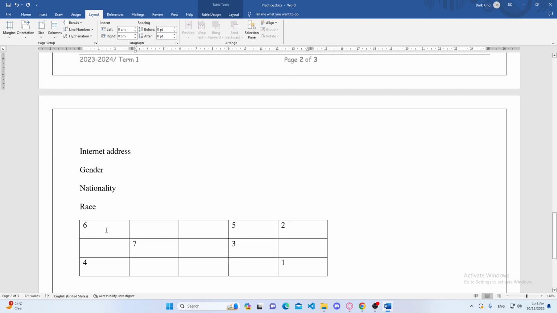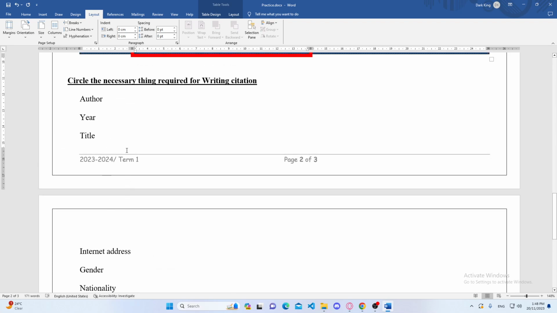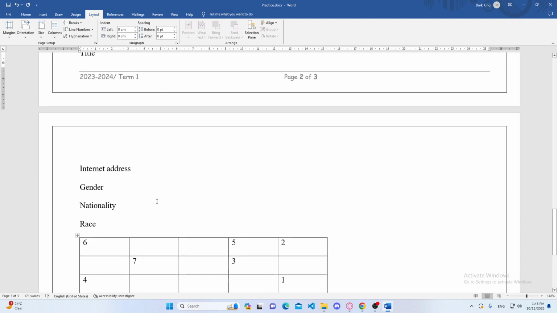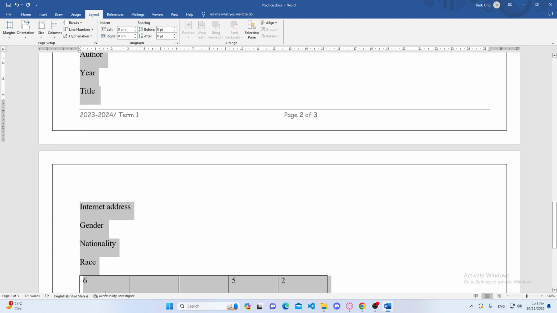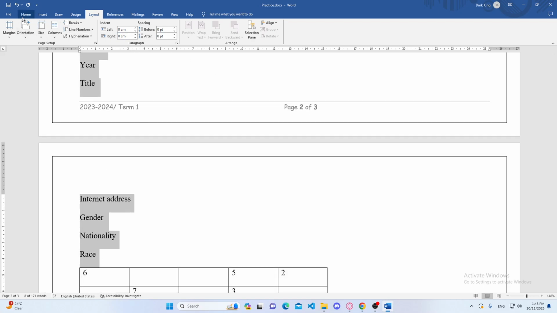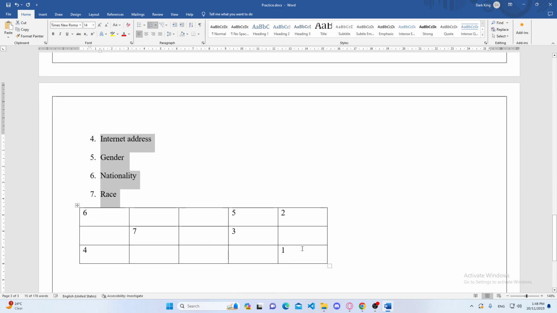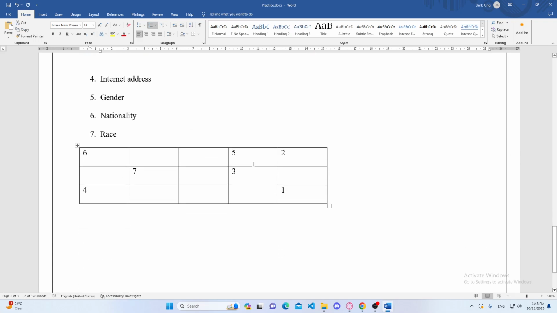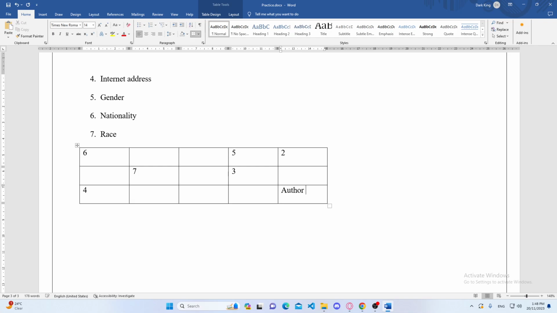Now if I give you this table and I want you, for example, to copy this list inside this table, first of all, you have to number the list, so shade it and go home tab, paragraph, numbering. Now we will see number 1. I will copy it from here, Ctrl C, and put it here instead of number 1. You can delete or not, it's okay.